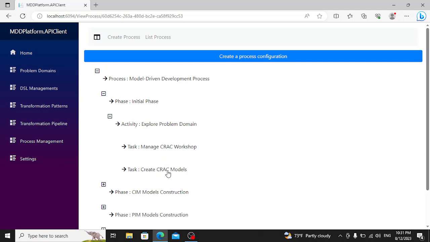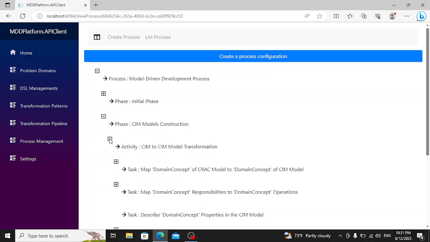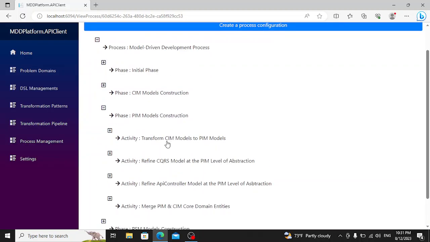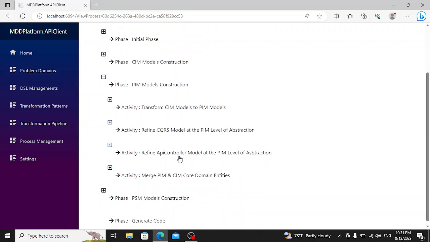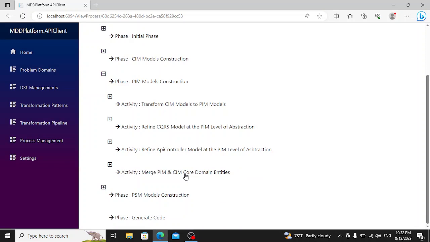In the CIM model construction phase, we transform CIM level models to other models defined at the CIM level. The refinement process involves several tasks. In the PIM model construction phase, we convert CIM level models into PIM level models. Additionally, we refine models derived from the CQRS pattern and detail models built based on the API controller pattern. The activities in this phase specifically describe core domain concepts.